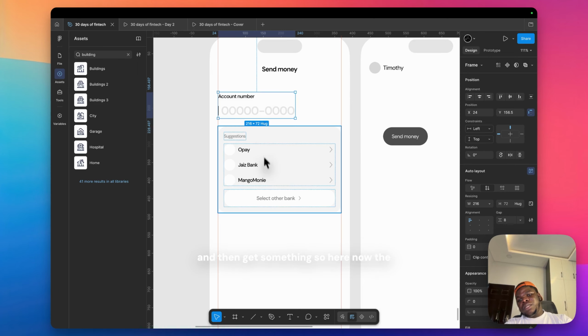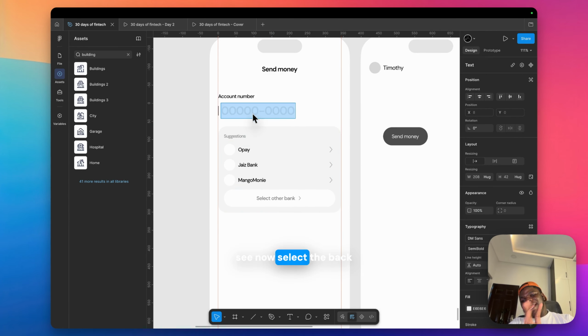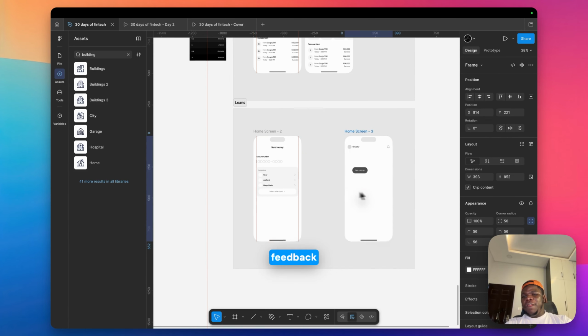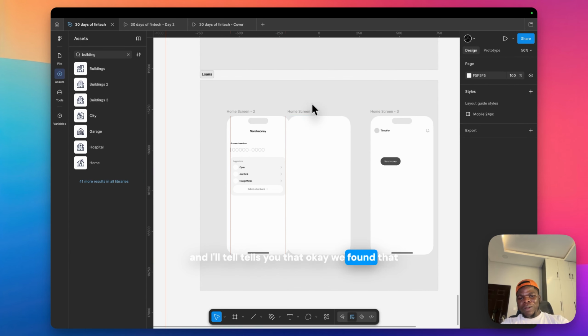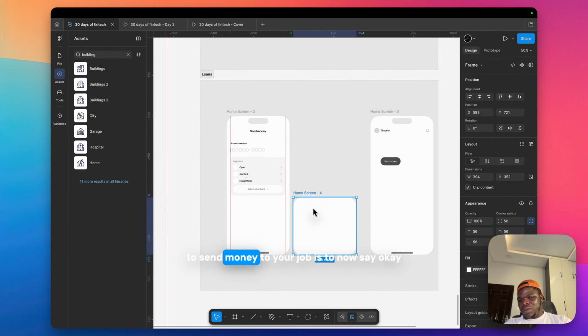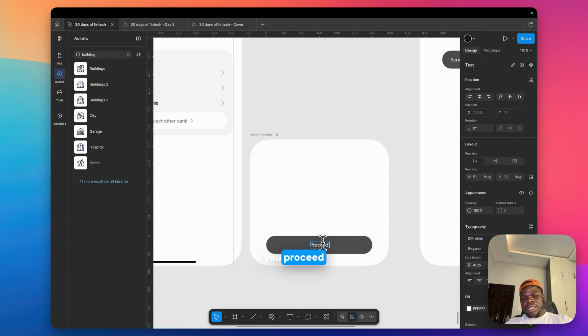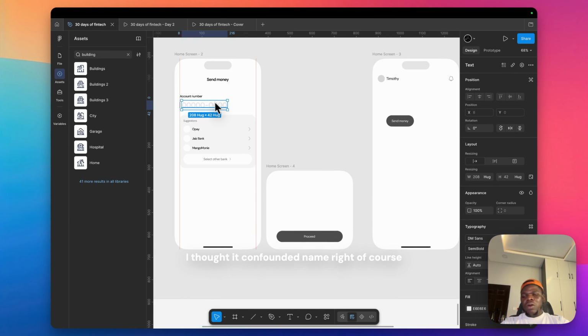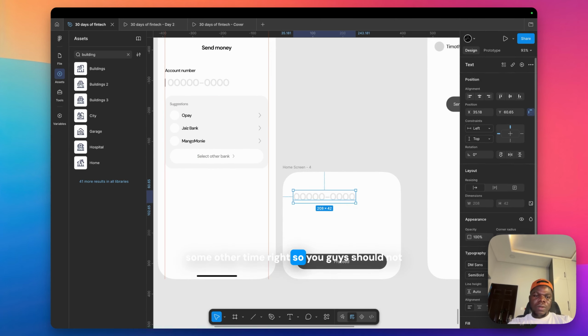So here, the moment you select the bank, it automatically pushes you to confirm it. It now gives you feedback and tells you, okay, we found Adamu. Is this the Adamu you want to send money to? Your job is to say, yes, proceed to send money to Adamu. Then it asks how much you want to send to Adamu, and you proceed. Of course, this is the initial state. You can always do the after state some other time, so you guys should not be too worried.